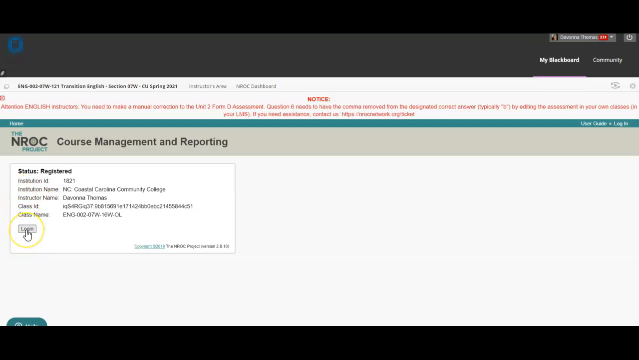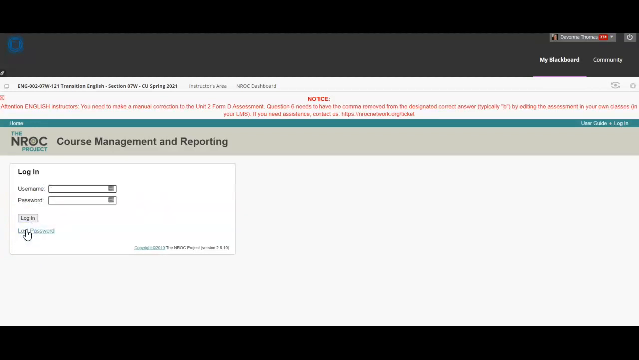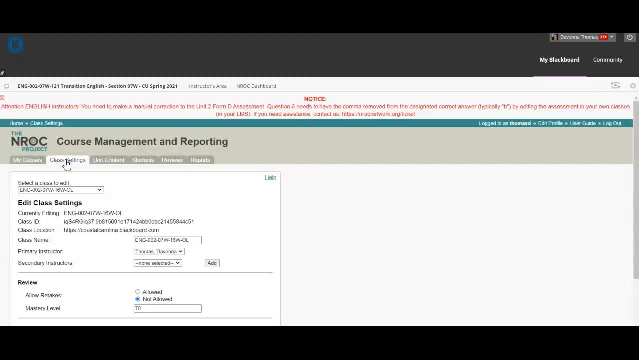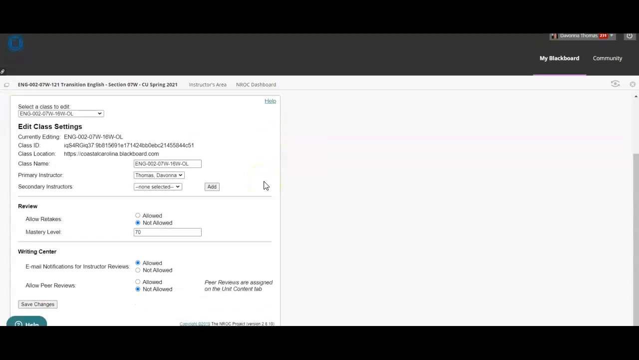Now it's asking me to log in. Phew, got in. Okay. So I'm going to go into the Class Settings tab. Got the class name, primary instructor, no secondary instructor. I'm going to allow retakes for my unit reviews, and I'm going to raise the mastery level to 80. And I'm going to leave these both as they are.